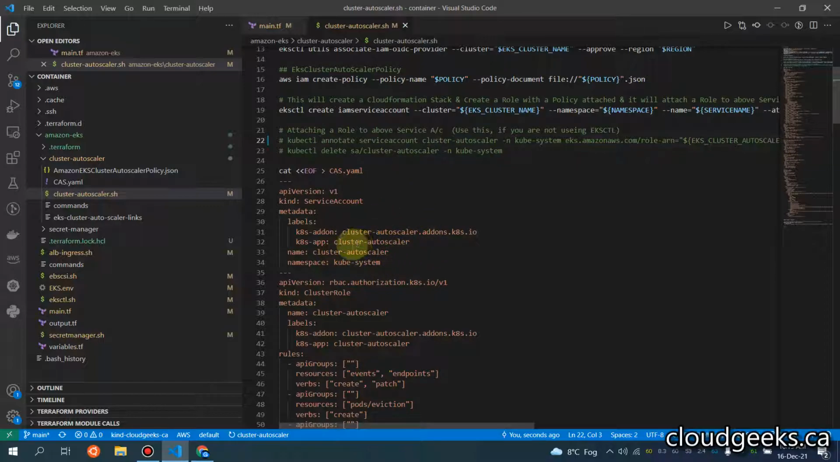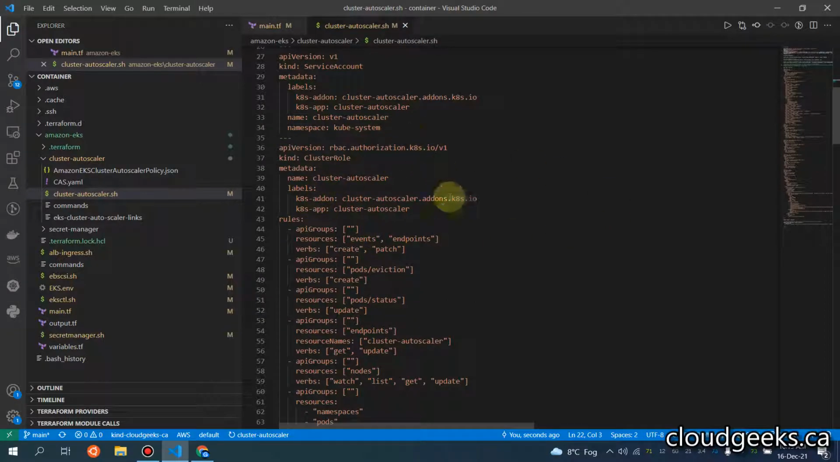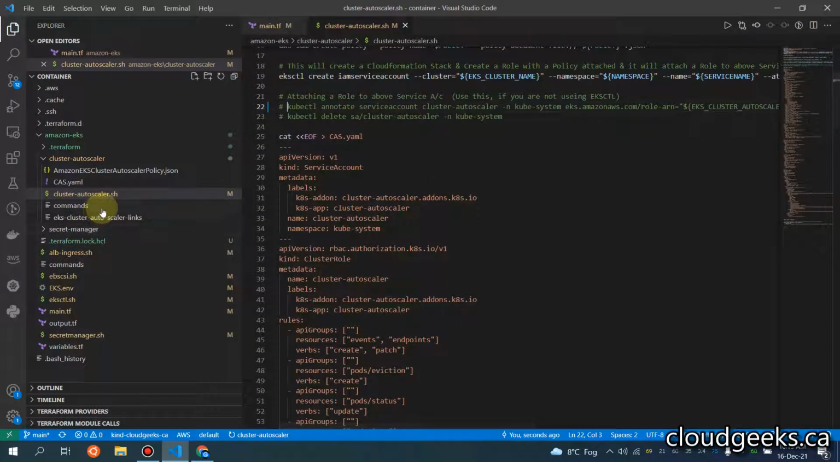You see, that is the cluster autoscaler in our CAS cluster autoscaler. I'm calling this cas.yaml. You can call this any name. So this has the ability and all the roles which it needed. So you don't have to focus much on that, because the links are already provided.